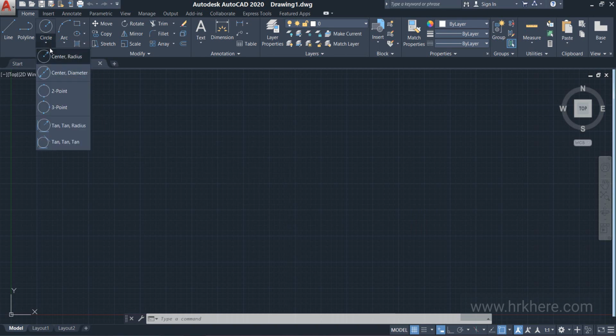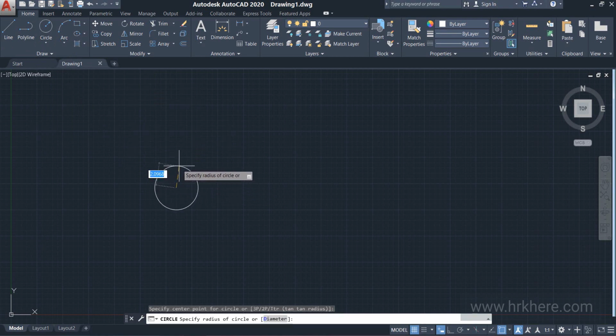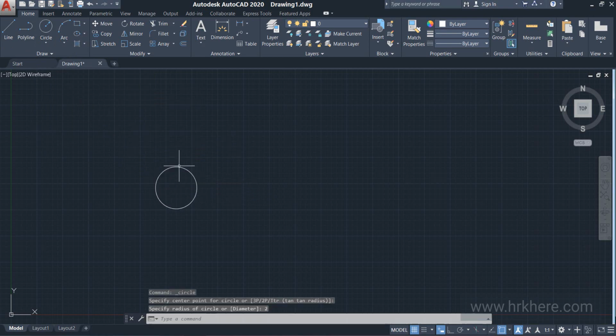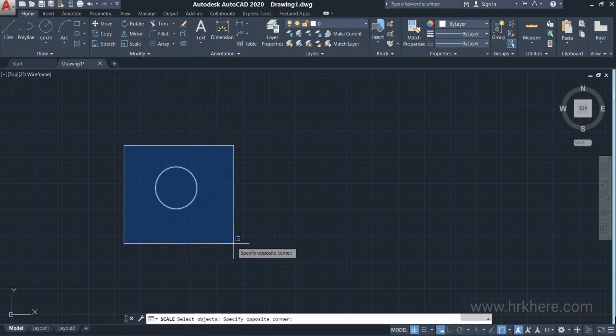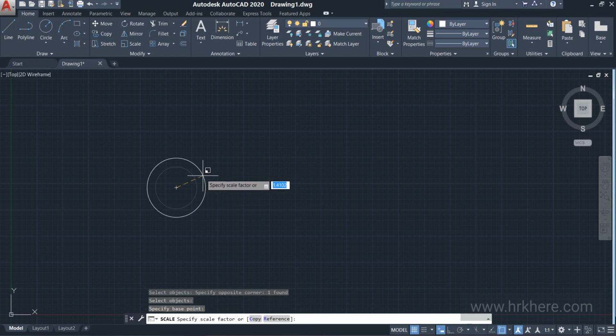I'll draw a circle as we don't have any object, and I will enter 2 unit as the radius. So this is a circle of 2 unit radius. I'll come to the scale command. I click on it. Now it is asking select objects. So I'll select the circle. Now press the enter key. Now it is asking specify base point. Always select the center point if you want to increase or decrease the size of an existing object symmetrically. So I'll select the center point. I click there. Now it is asking specify scale factor.